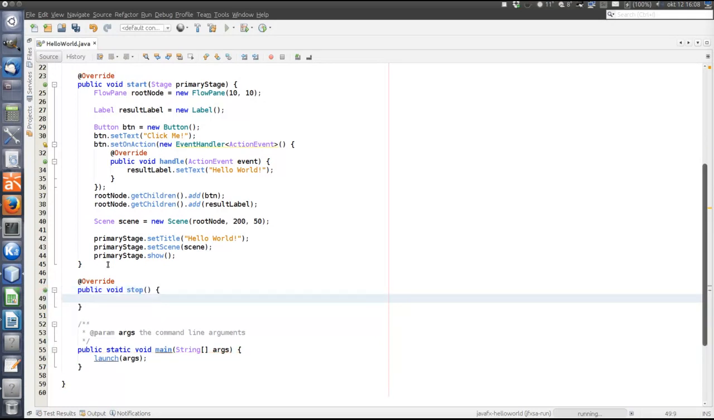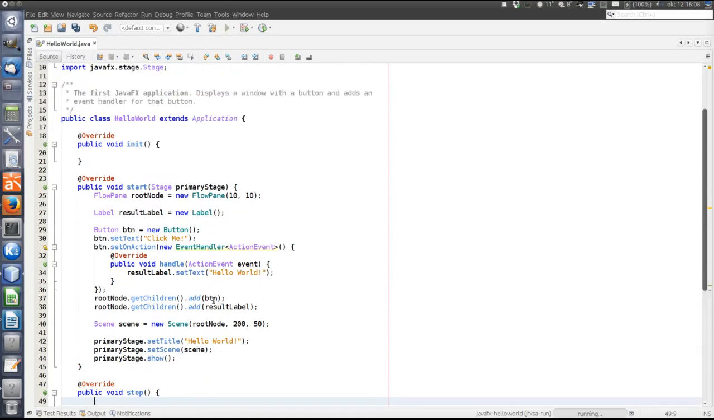And in there, we should write code that's executed when the application is stopped. Before terminating, the stop method will always be called. So that's the application lifecycle: init, start, stop. So now you know how to start a JavaFX application.